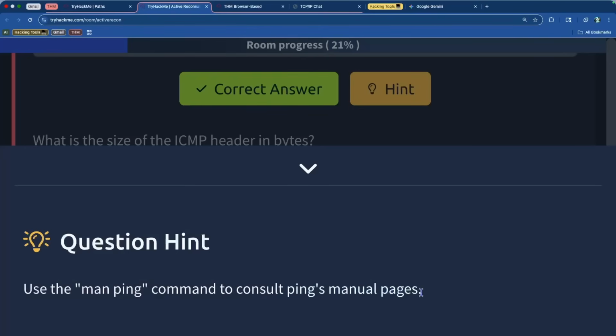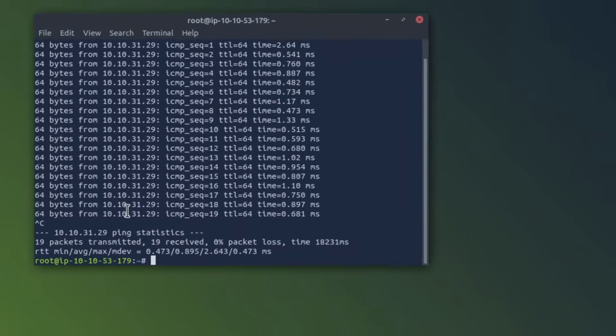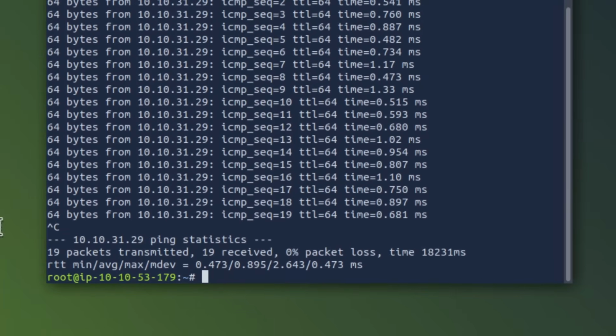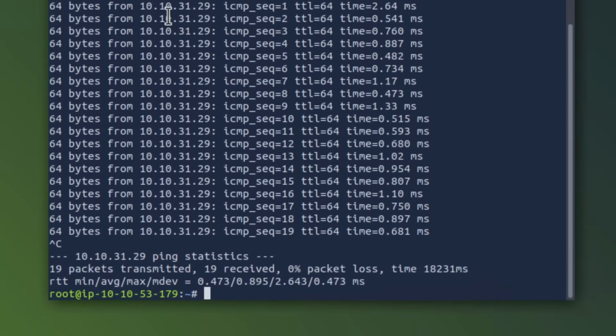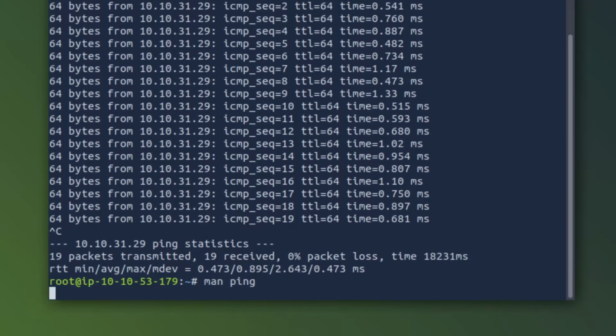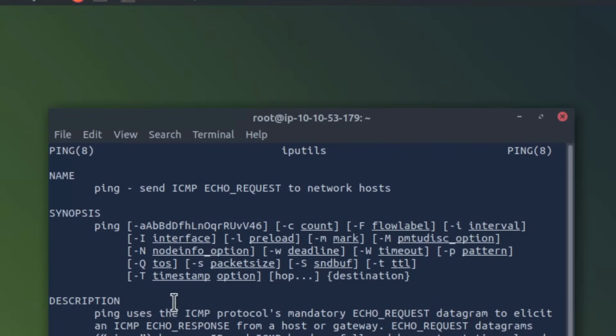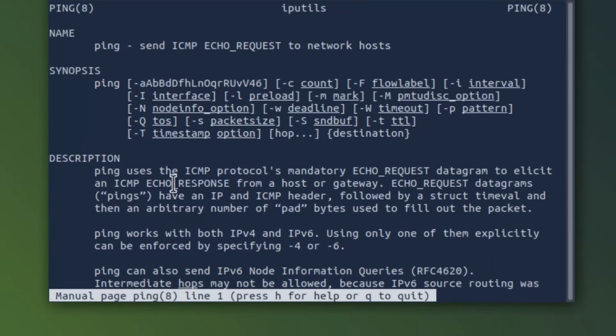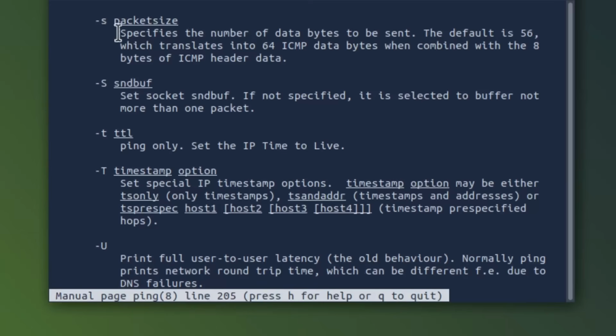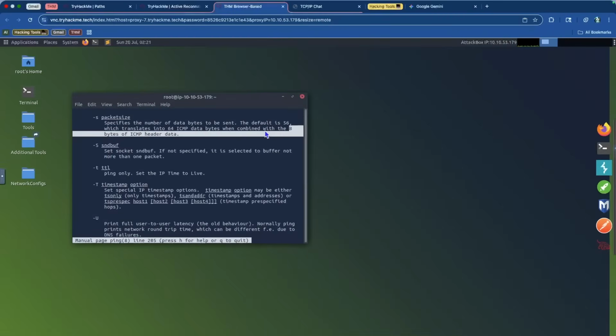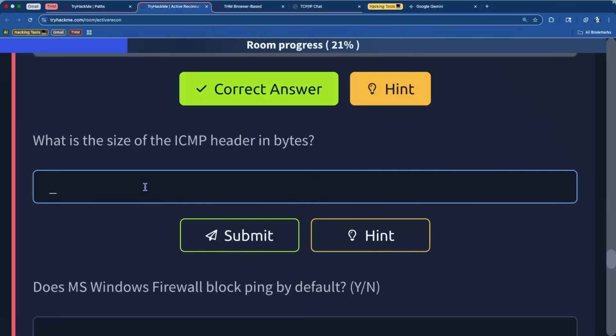Okay, the hint says to use the ping manual to see what it is. So maybe that's where we can find the information we need. So we will go ahead and pull up the manual by just doing man ping, and it'll pull up the manual. So let's see if we can find the number of bytes that is sent. All right, under packet size, we can see that the default of the bytes that's being sent is 56, which translates into 64 ICMP bytes when combined with the 8 bytes of ICMP header data. So the header would be 8.